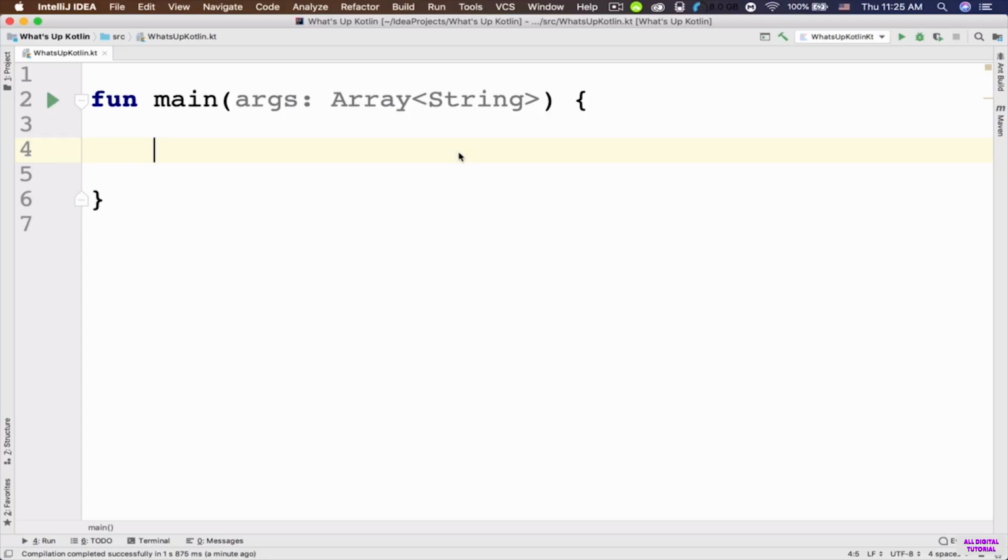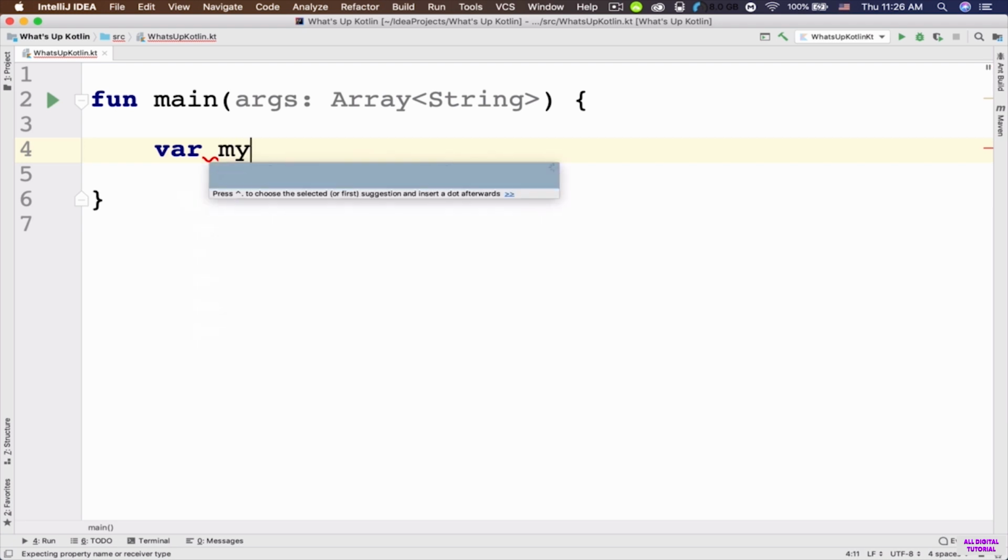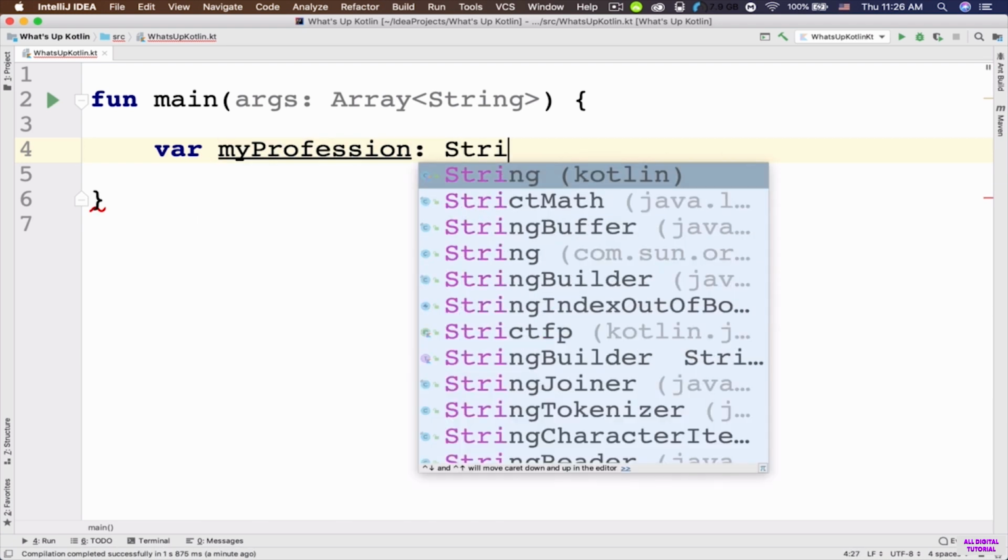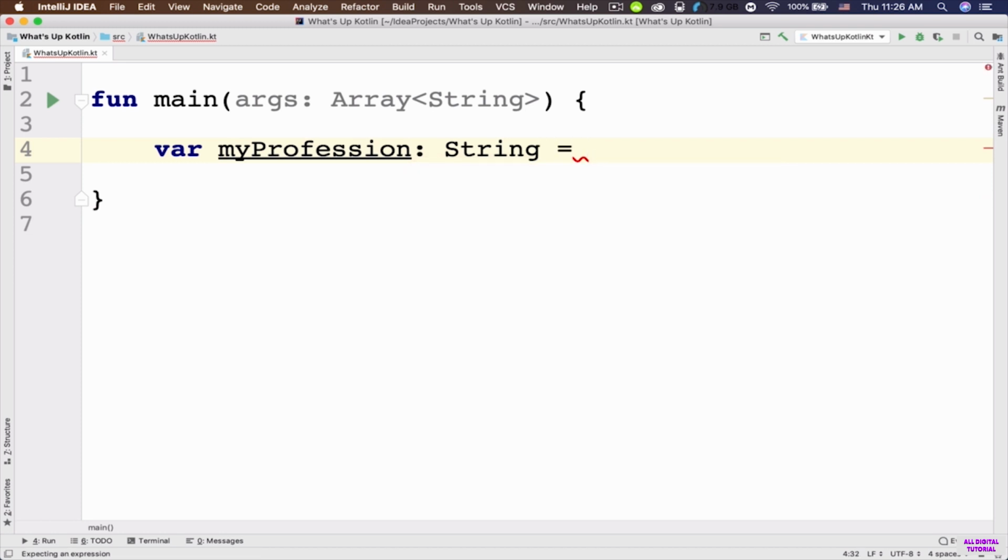Kotlin. So let's create a variable in order to specify our profession. So I'm going to say myProfession, it is going to be of type String, and I'm going to say that it is actually "I am a boxer". So one way is to say "I am a boxer" like this. So this is the usual way.